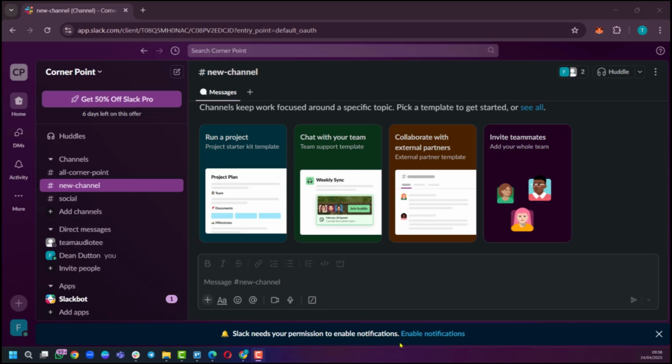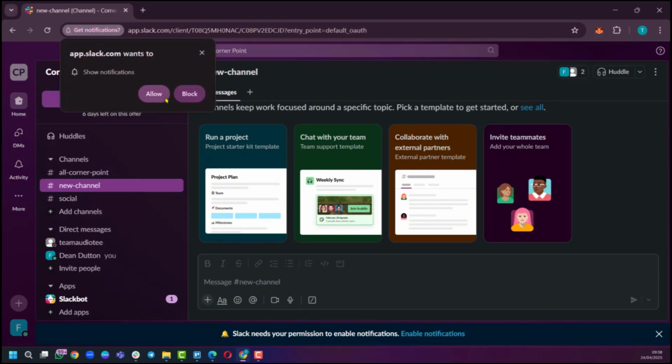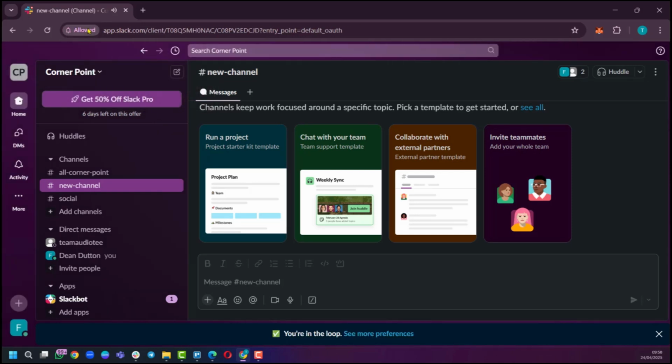Then, of course, if you don't want to miss any notifications, you'll need to pay attention to this if it pops up at the bottom or at the top of your screen. Slack needs your permission to enable notifications. Click on Enable Notifications. And here you're going to be asked to allow. So click on Allow, and then currently it's allowed. You can see the speaker icon right here, and it will keep you current.